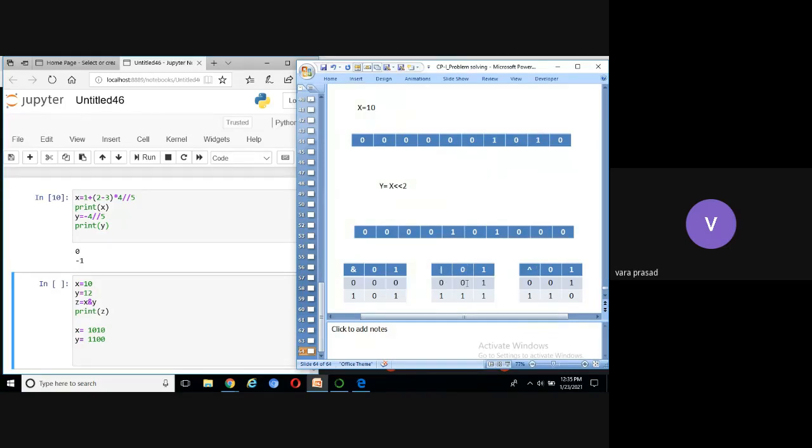OR operation you can see. 0 or 0 equal to 0. 1 or 0 equal to 1. 0 or 1 equal to 1. 1 or 1 equal to 1.